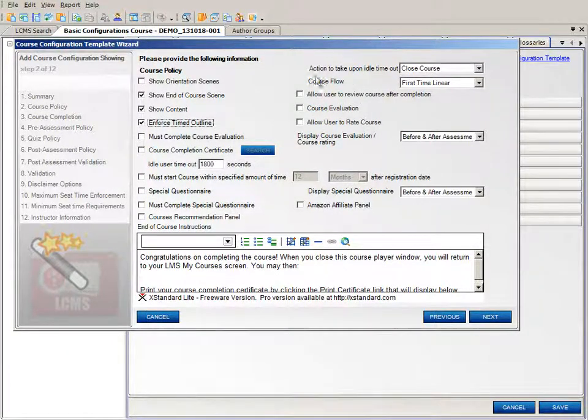A related setting is Course Flow. First-time linear will require the learner to visit each scene of the course in order, while unlimited will allow the learner to browse to any scene in the course at will, using the menu button. Below is the self-explanatory setting, Allow user to review course after completion, meaning the learner will be able to continue accessing the course after they have completed it. These three settings allow you to set your course in ways ranging from very restrictive to unlimited access.